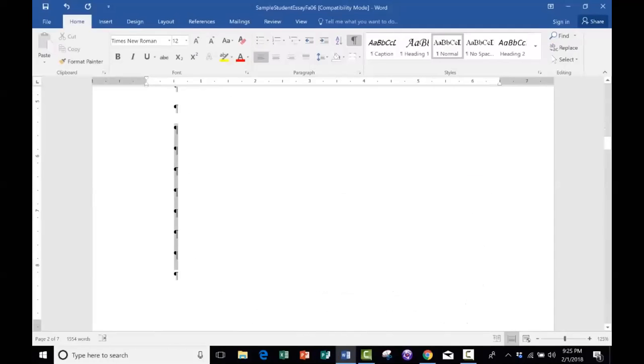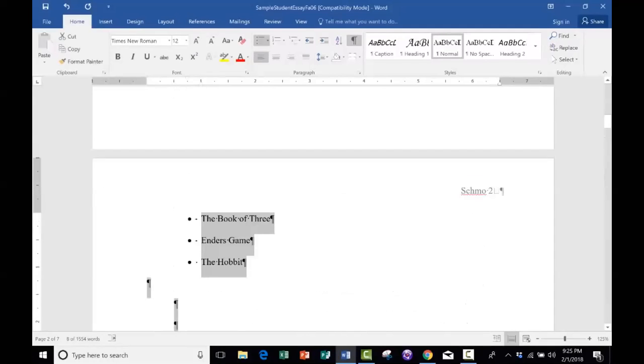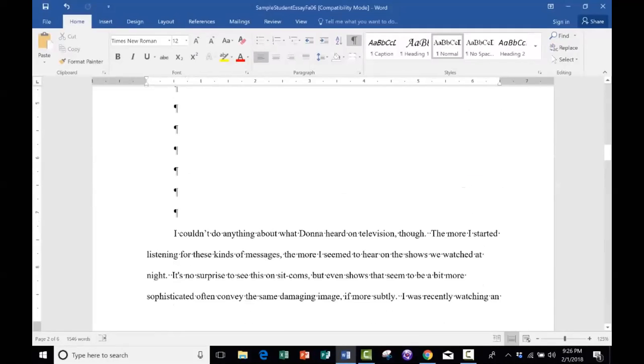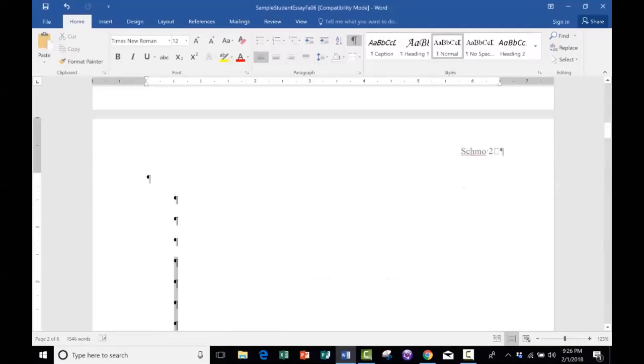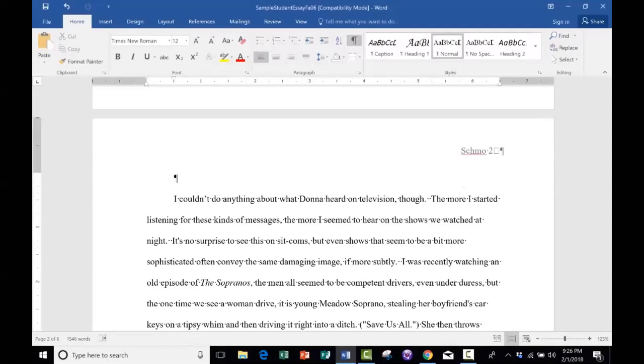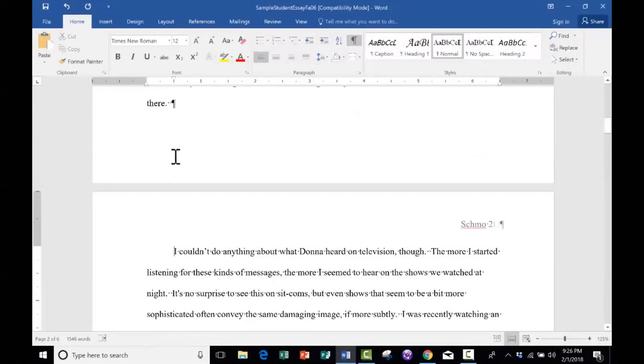But there really is a better way to do what I've just done. So I'm going to cut this list here of adolescent literature, and I'm going to get rid of all of those paragraph symbols. In Word, instead of hitting enter or return a dozen times to create the space that you need, there is a better way to accomplish what I want.